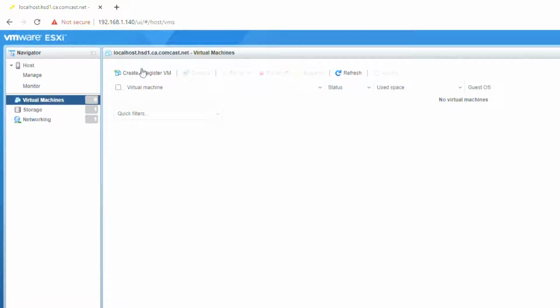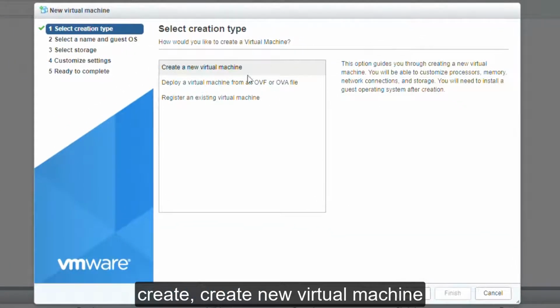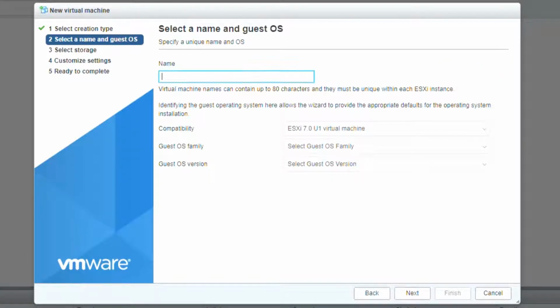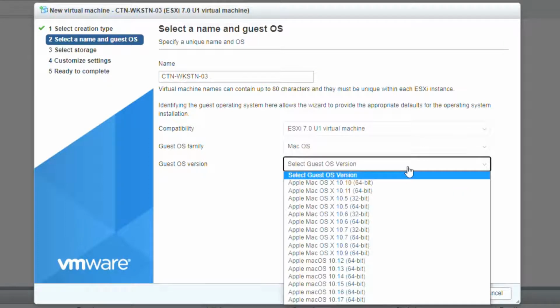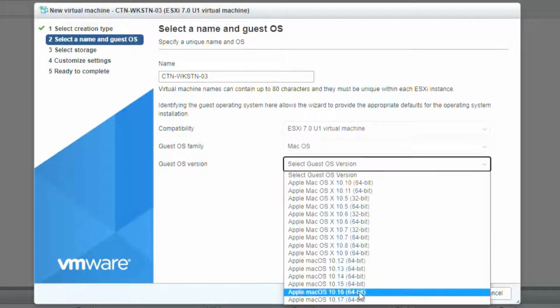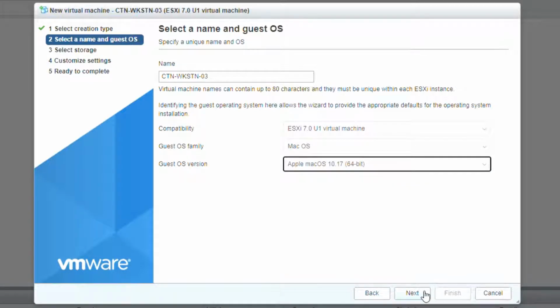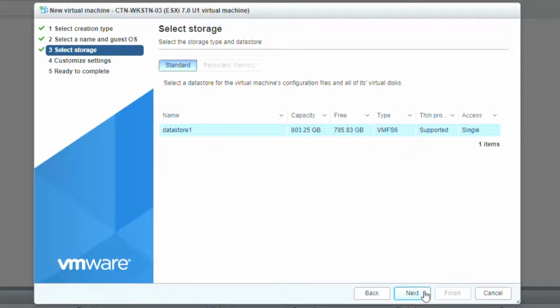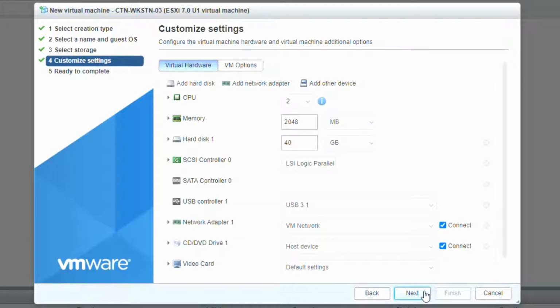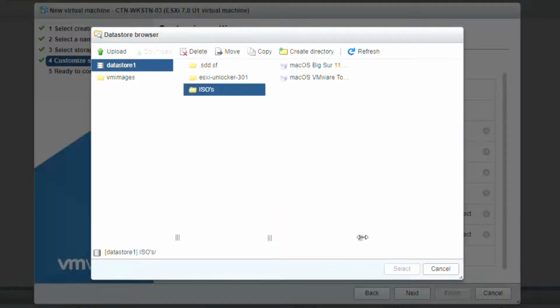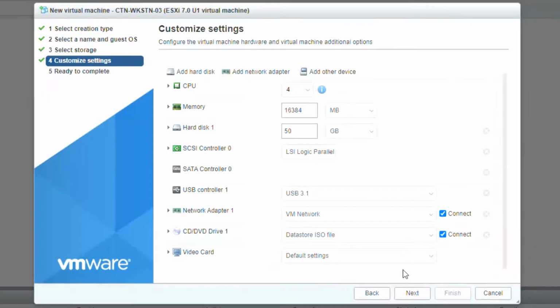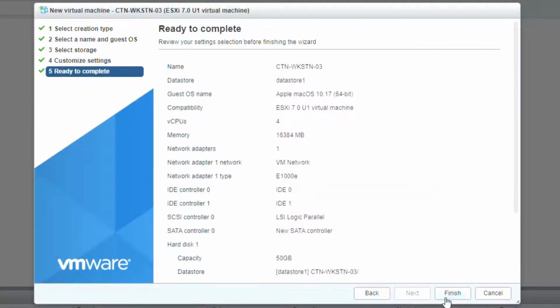Virtual machines. Create new virtual machine. Next. Name the virtual machine and select the following. These settings can be changed later.